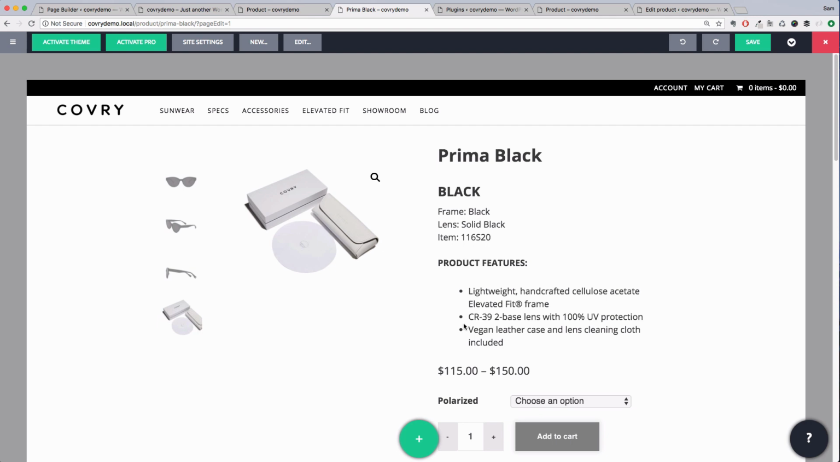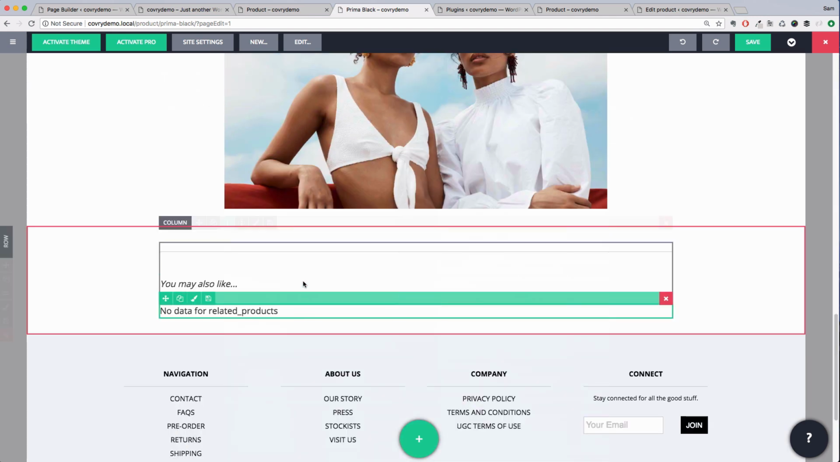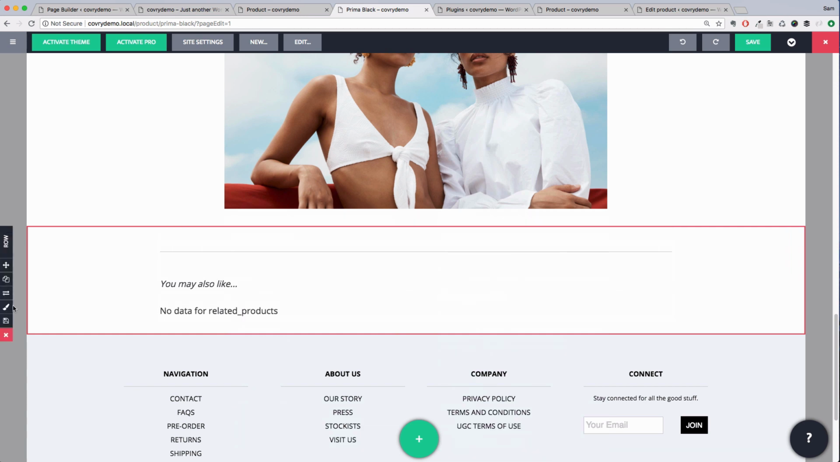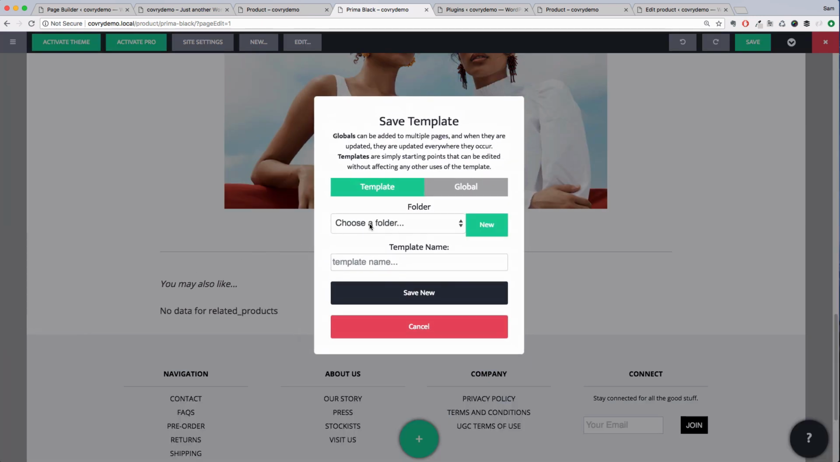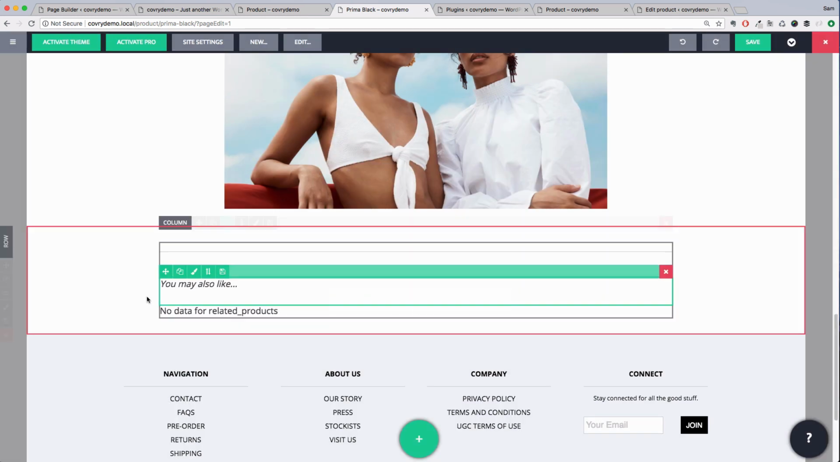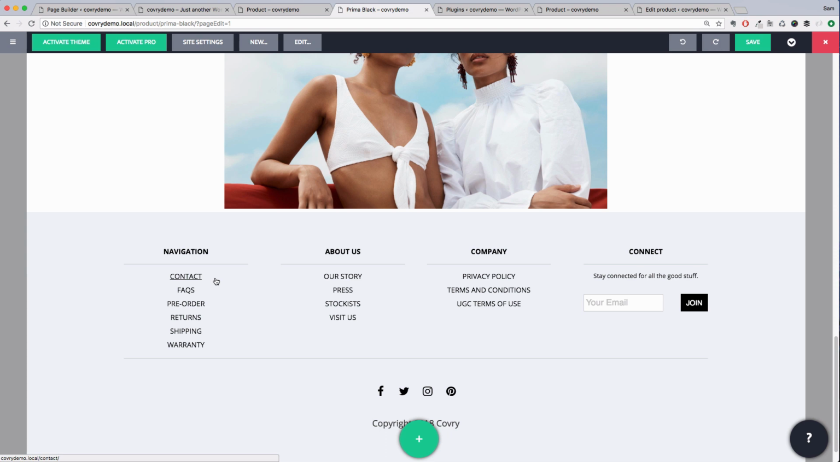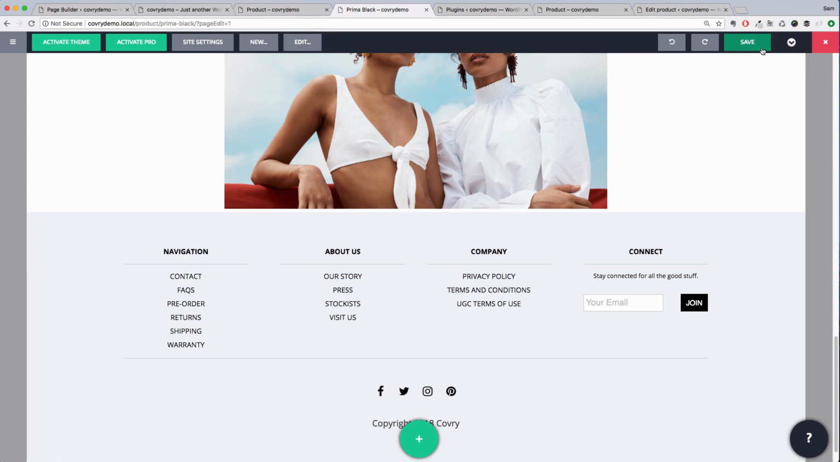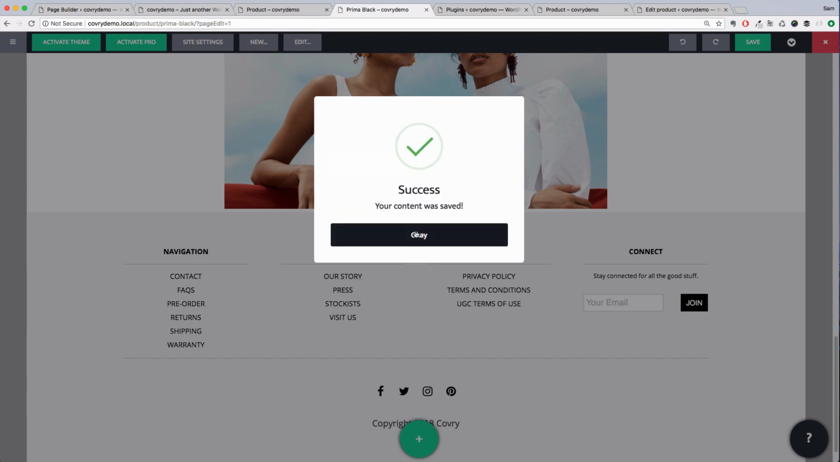I think each product has this related products section, so that's probably going to be better to put in the structure itself. So we'll just save this section as a template here. We'll call it related products. And we'll delete that from this product design. So the goal is to not have to add that section to every product. So instead we're just going to put it in the product structure.